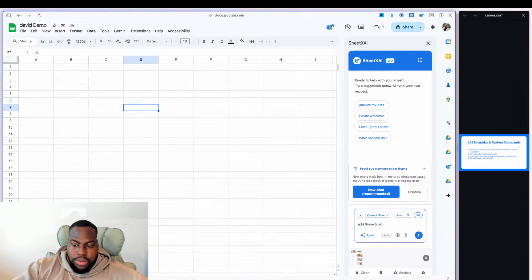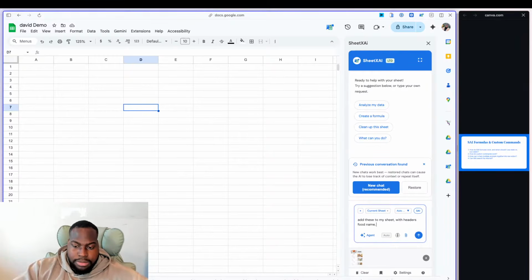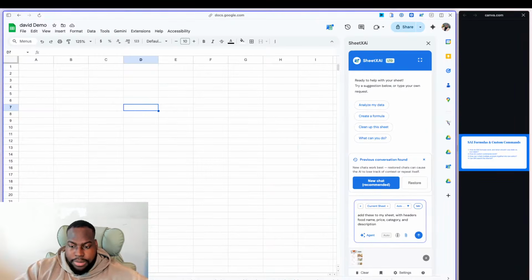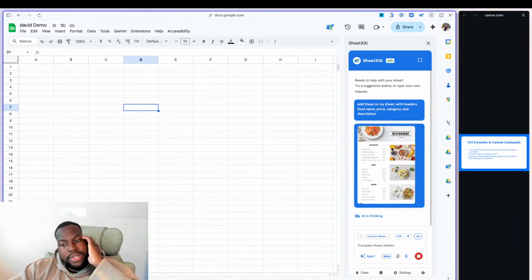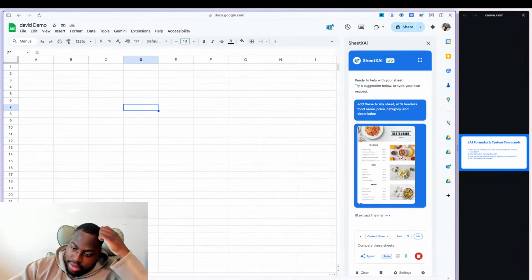And then here, I'm gonna just say, add these to my sheet with headers, you know, food name, price, category, and what's something else? Food name, price, category, and description. Let's put it that way. Right, and so here I just sent it the image of this, and it should be able to kind of bring it out.